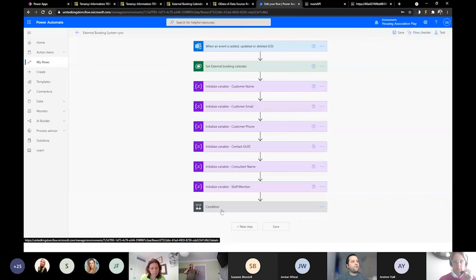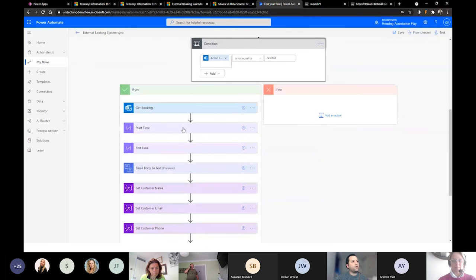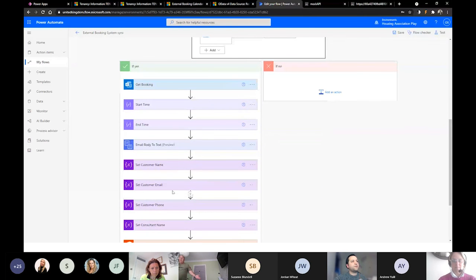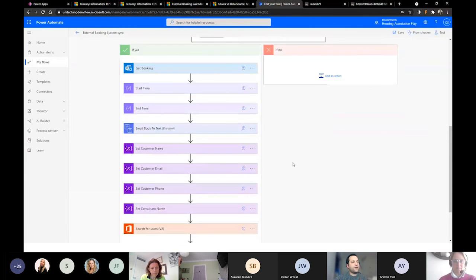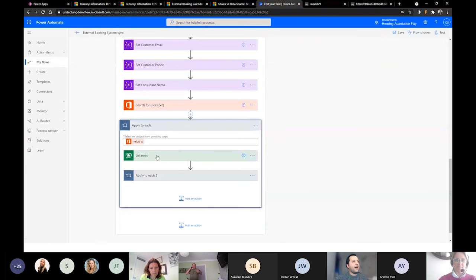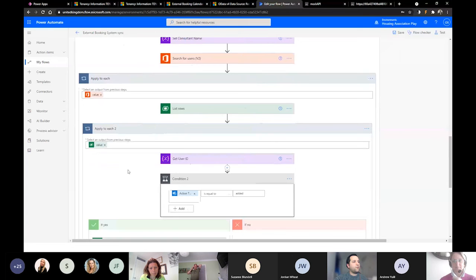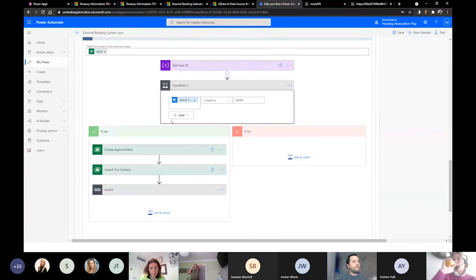I'm going to initiate some variables and actually step through and get the booking. So I'm going to get the booking that's been created. I'm going to retrieve some start and end times. I'm setting customer names. I'm setting customer emails. I'm searching for a user in Microsoft Graph, so I can go and find the user that's related to that booking, and also go ahead and find the contact as well.